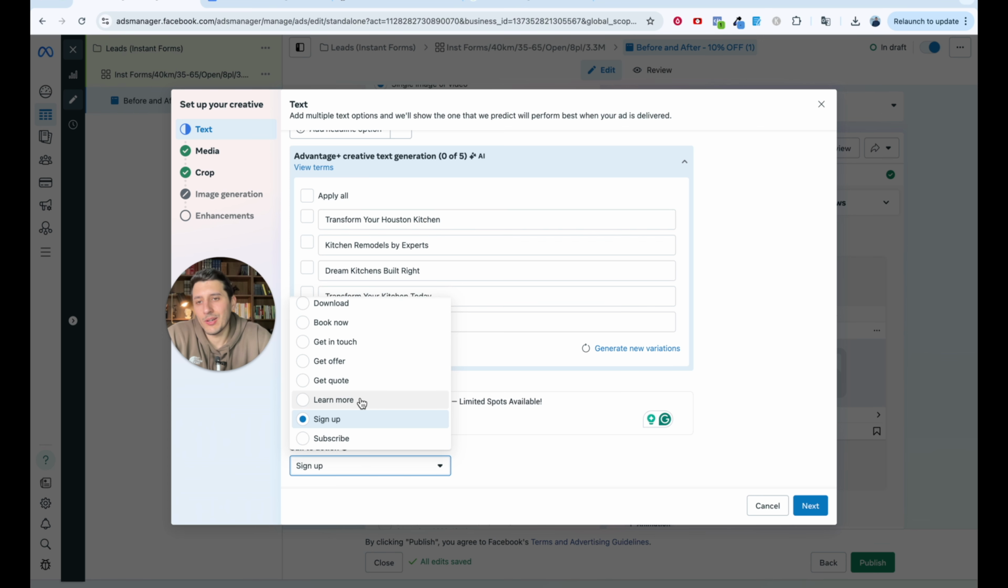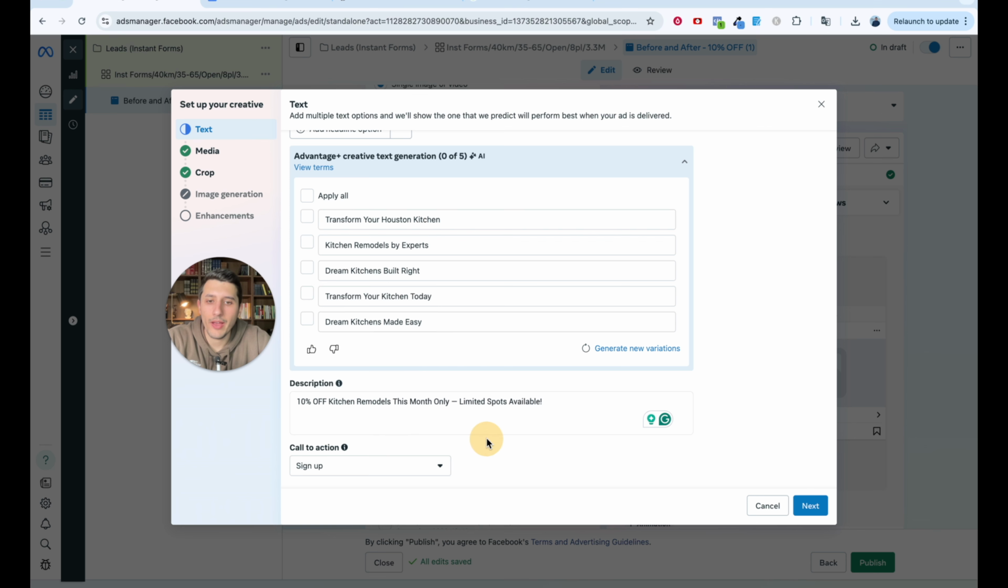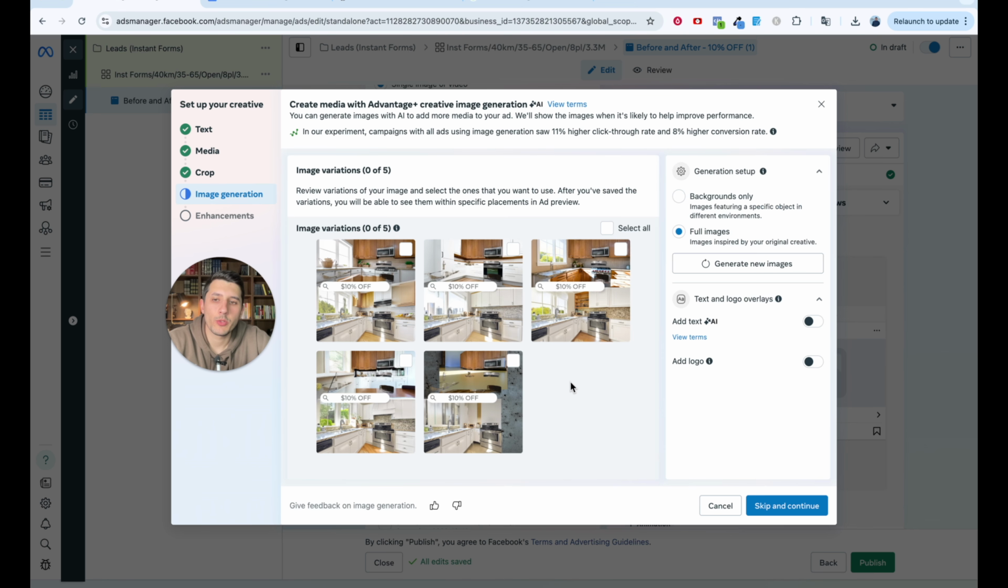And then call to action is sign up for this promotion. Learn more is, okay, well, they're still just browsing, not as high intent. Sign up is like, yeah, sign me up, I'm ready. You can say get offer. My personal favorite for anything and everything is sign up, and then just click next. We want to have as few variables as possible, so don't select any of them, just skip and continue.